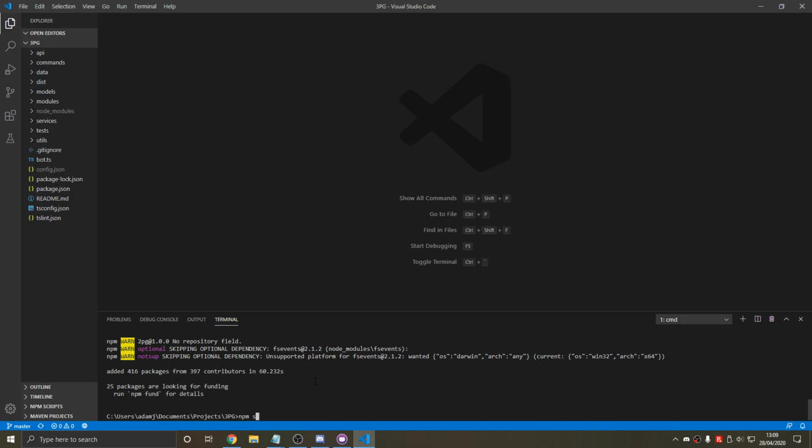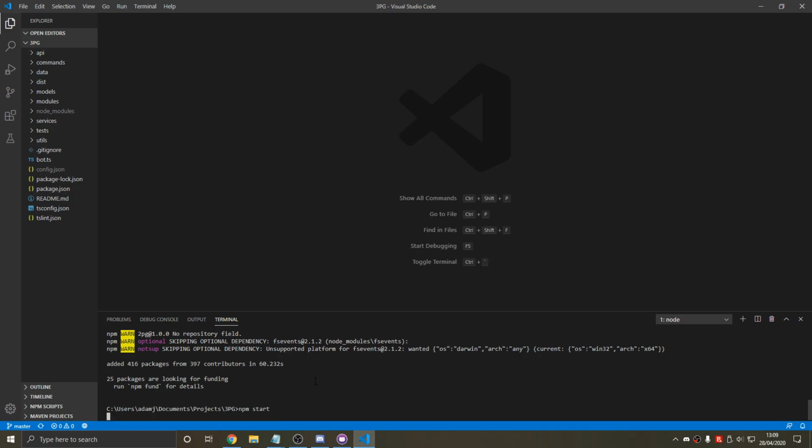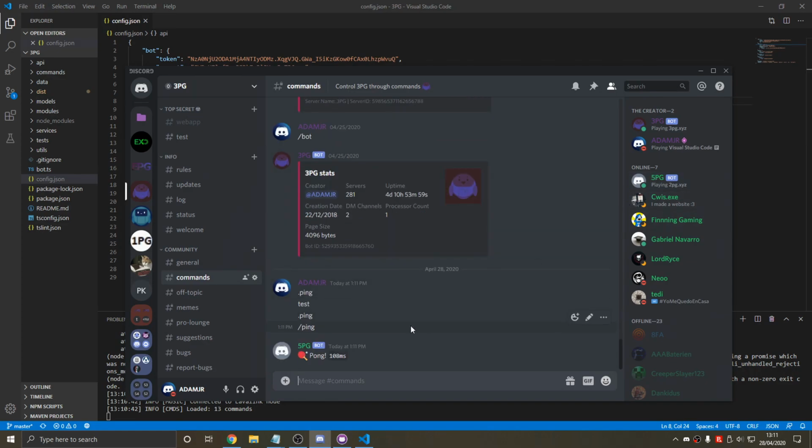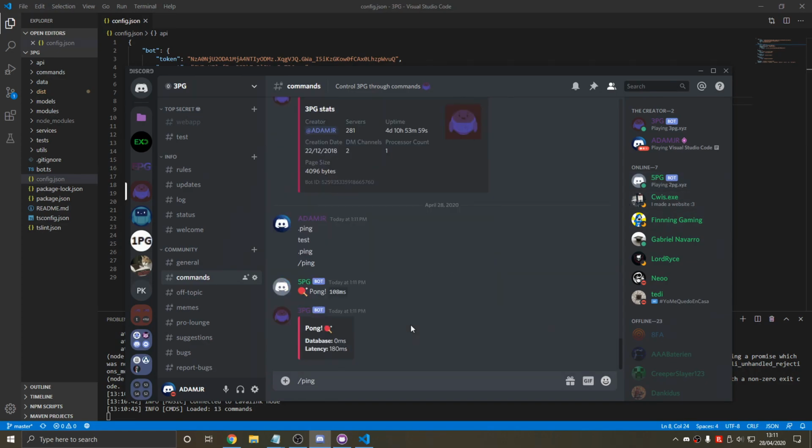and now we're going to type npm start to start the server and the music server and the bot at the same time. And the bot is now live.